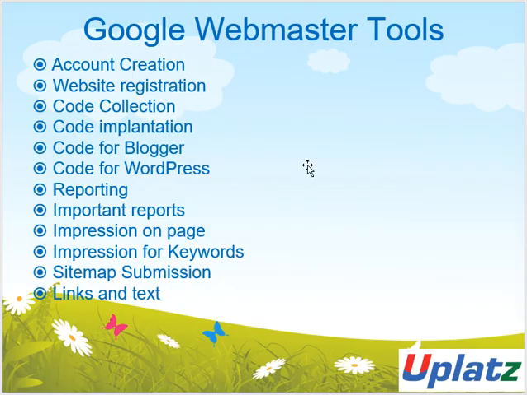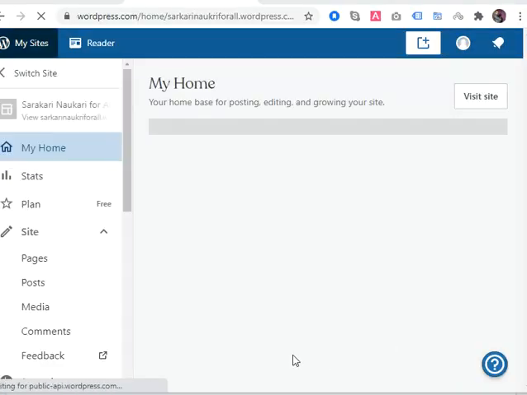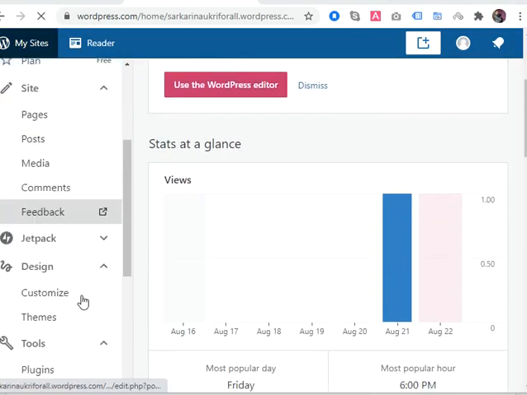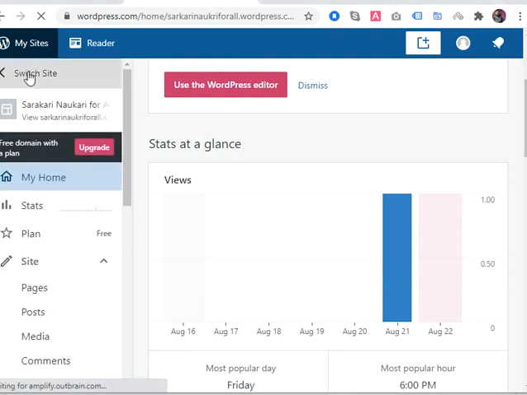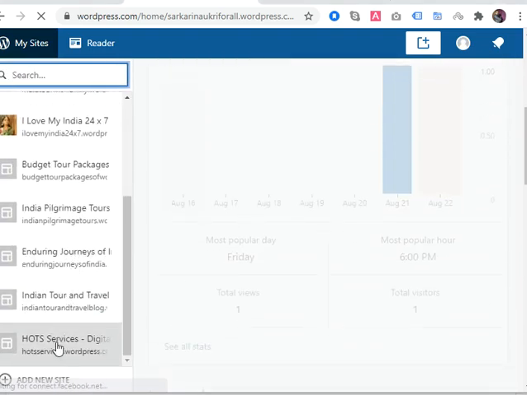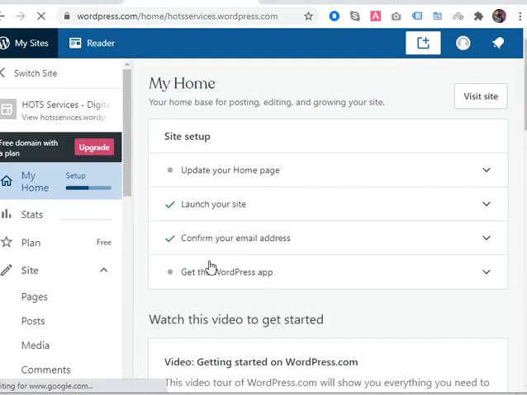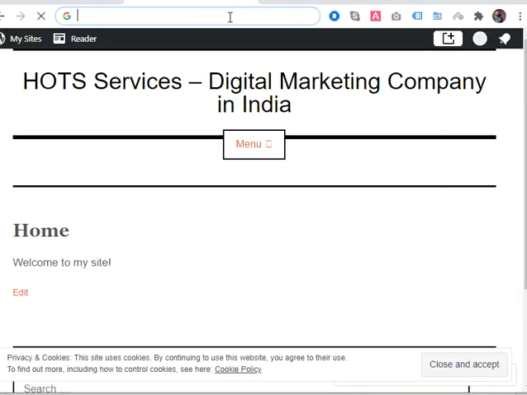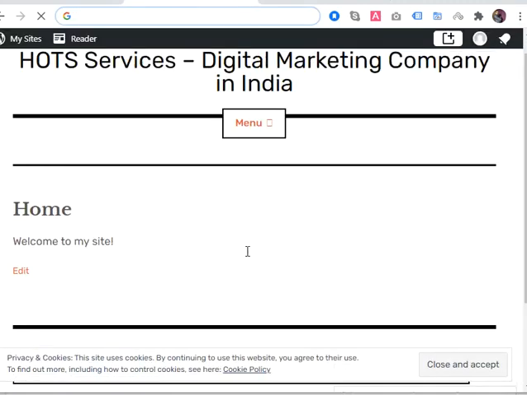Other than this, we have the WordPress blog. A WordPress blog is a little bit harder because the process is that you have to register your WordPress blog, get the code, implement it, and then come again to the dashboard and submit for verification. Let me show you with a suitable example. I reach my WordPress blog site, where I have a lot of blogs for personal purposes. I switch the site, pick this one, visit the site and take this URL for the verification purpose.